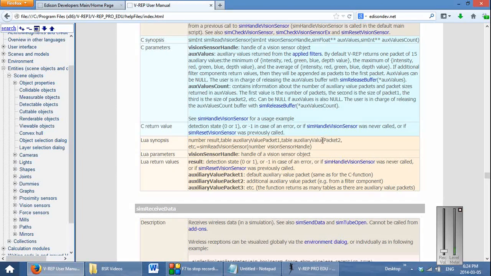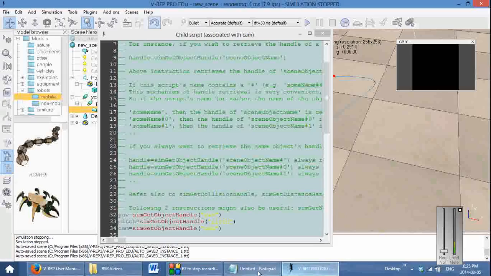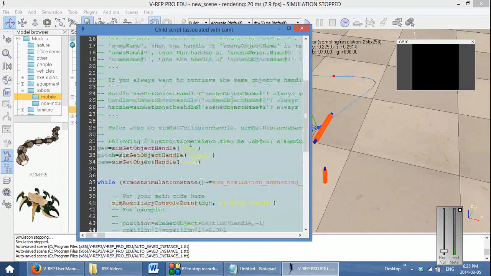In this case, we find out that all we have to do is write it in the following form. Well, first we have to assign a couple of variables. So let's go back to VREP and then begin by reading the vision sensor.